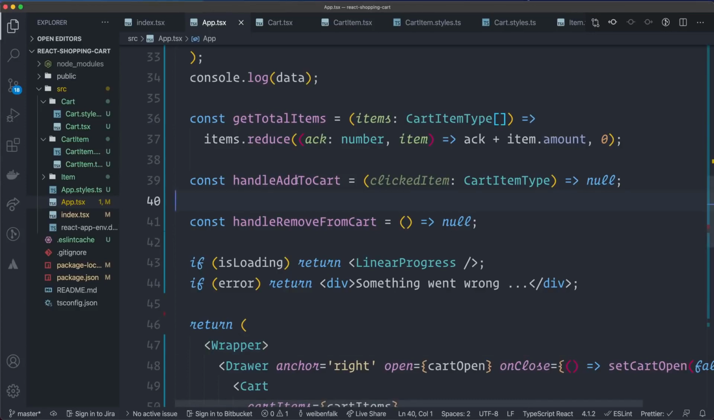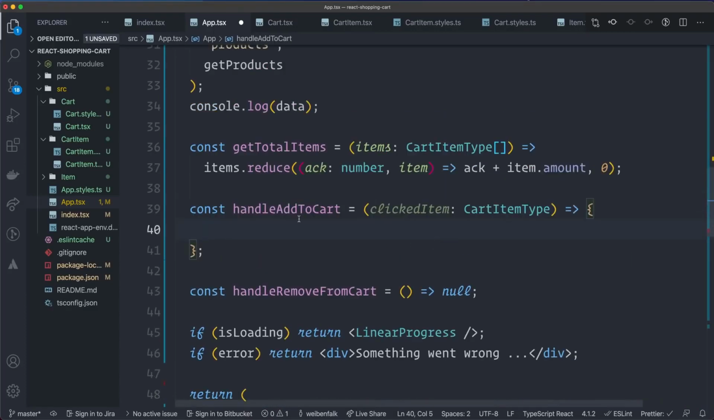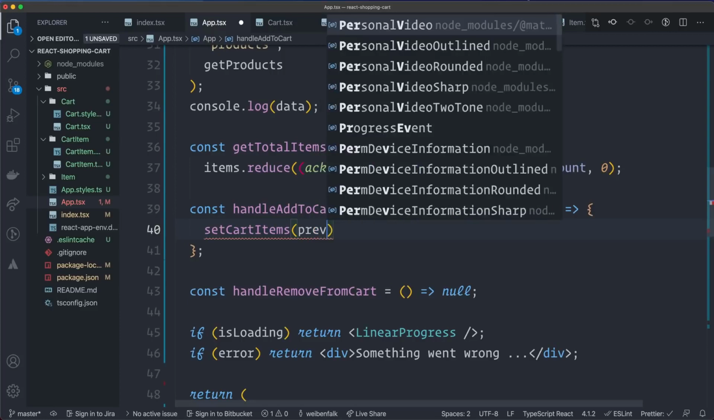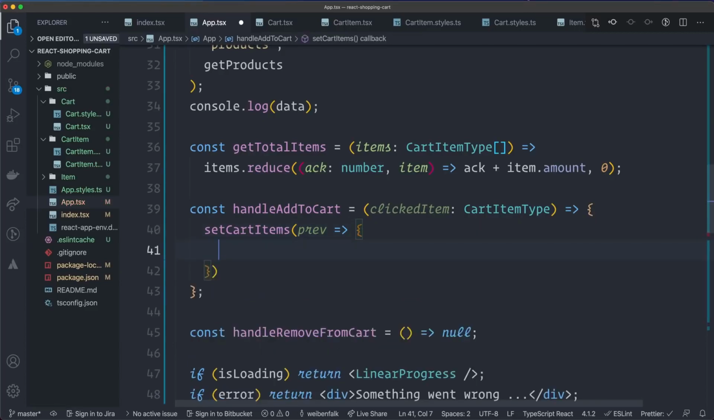And we already scaffolded out this handle add to cart. So we remove this null, create curly brackets, and inside we're going to do some stuff. When we click this button, we're going to set cart items. And this is the setter for the state, and we can always get the previous state from this one. So prev, you don't have to call it prev, but I like to call it prev as it stands for previous in my mind at least. So we have prev, and then we have curly brackets. I'm going to make an explicit return on this one.